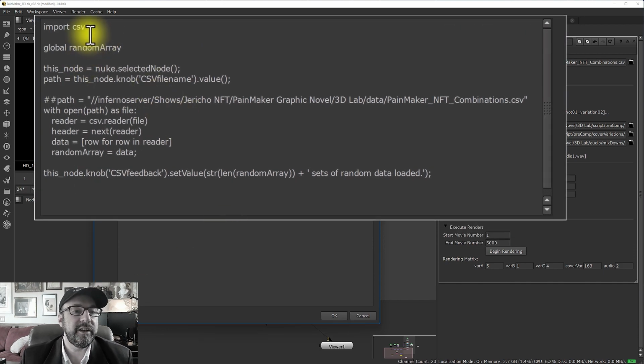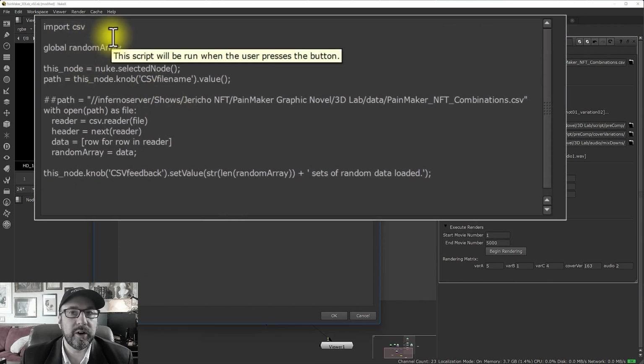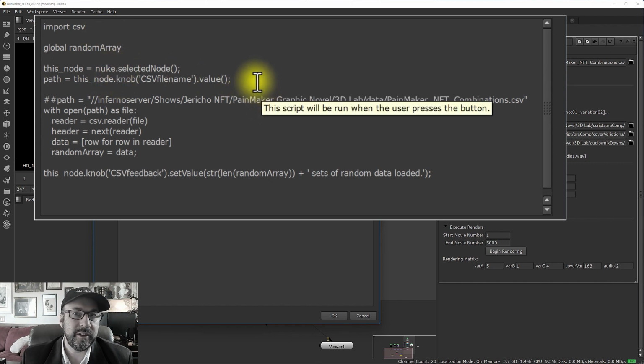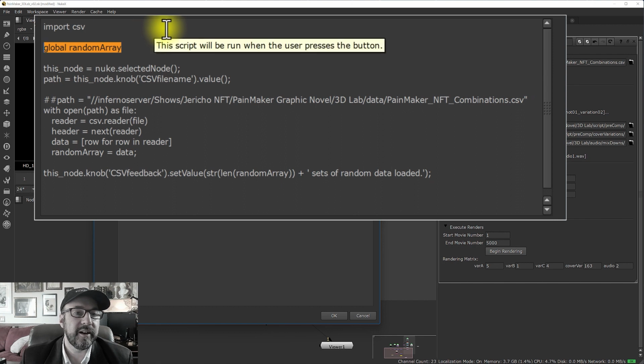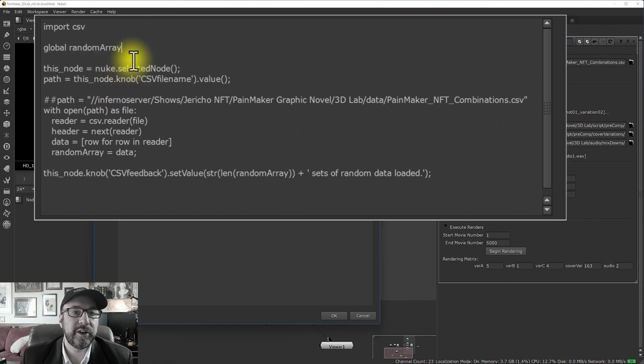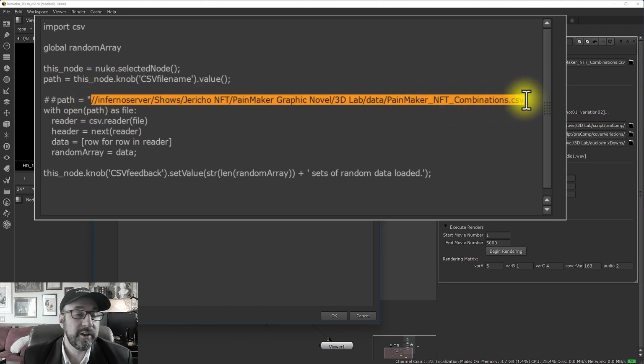I'm importing csv, which is just a package that you can import into Nuke that allows it to read comma-separated values. And then I have a lot of global variables. Random array is the global variable that's holding this. This node is what it's pointing to, this actual tool, and the selected node, and then the path is just grabbing this element here from the UI and storing it as the path. If the path wasn't already there, I hard-coded it in there because I knew I needed it at the time, but normally I wouldn't hard-code it, I'd let you actually choose it.